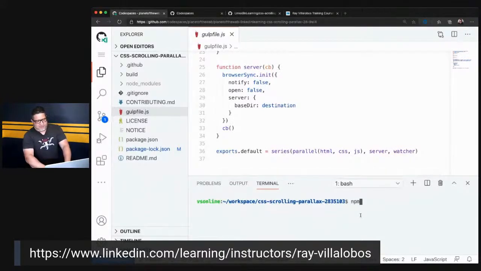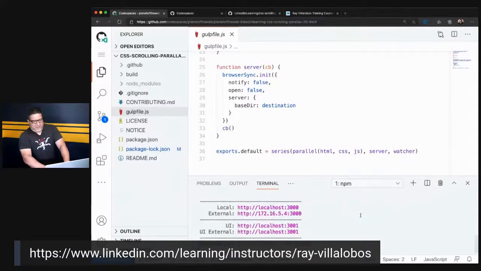Actually, let's see, do I have to npm install? I think it might already be done. So let's go ahead and just do npm start, and it'll tell me if I need to npm install. Actually, as part of creating the repository, or the codespace, it ran the npm install command for me. It looked at the package.json, got whatever it needed to get, and created this using the gulp file.